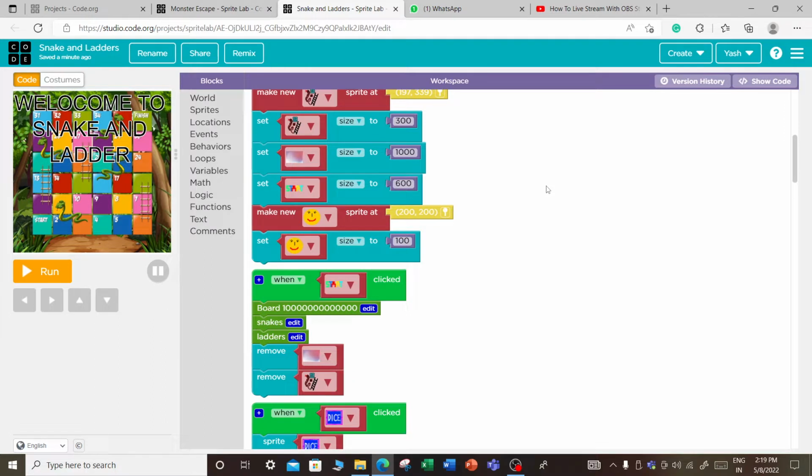I'm 11 years old. I study in grade 6, Manav Rasna International School, Jamgur. This game name is Snakes and Ladders.